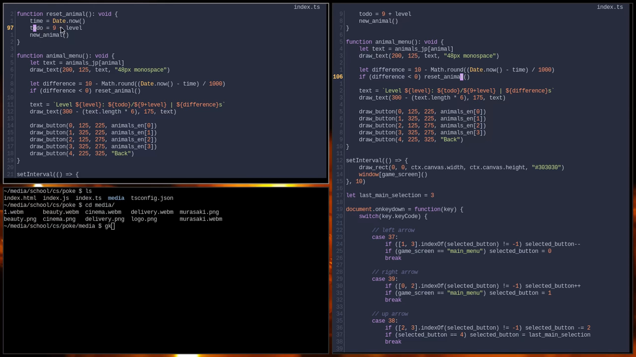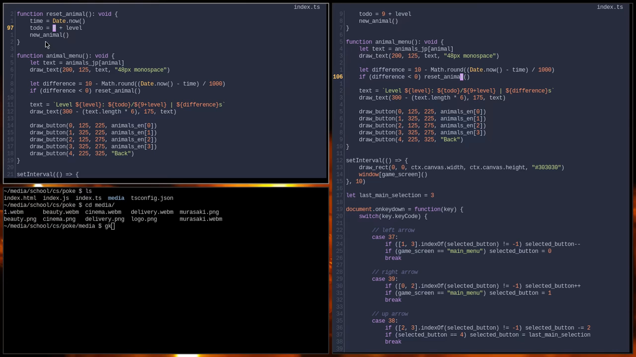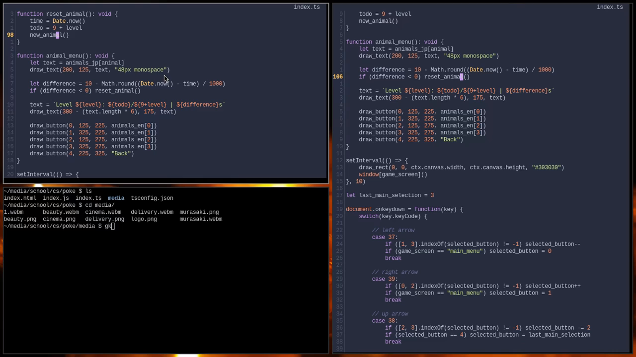It calculates how many levels you're going to need to do, which is just 9 plus the level. So 1, 9 plus 1 is 10. And then it runs this new animal function, which just randomizes what the current animal to get is set to.